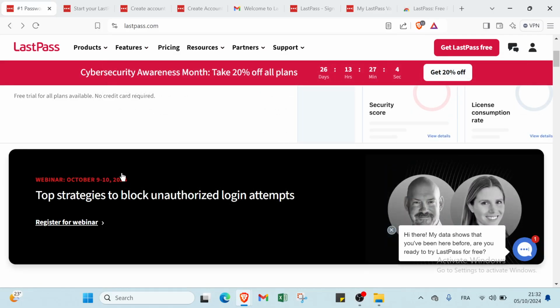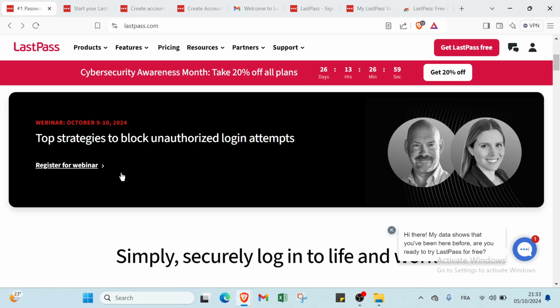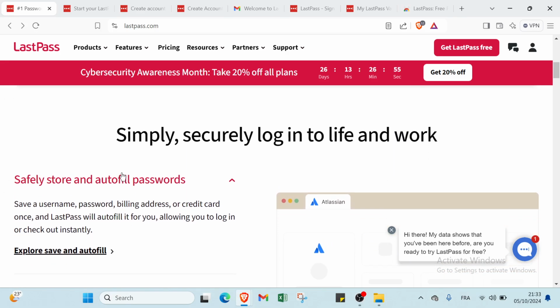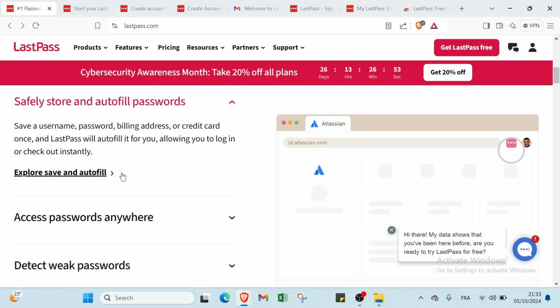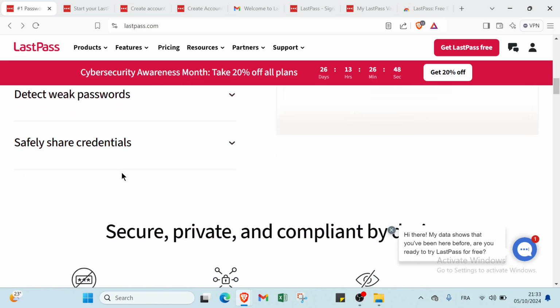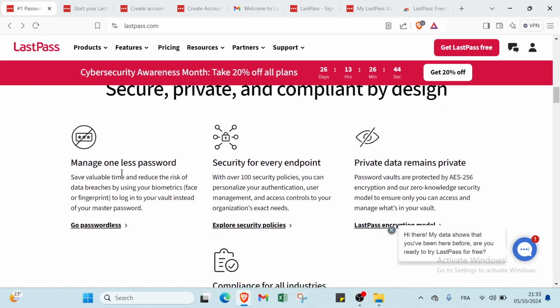So what is LastPass? LastPass is a password management service that helps you securely store and manage your passwords. It generates strong, unique passwords for each of your online accounts. Enhancing your security with LastPass, you can easily autofill login details, saving time and reducing frustration.